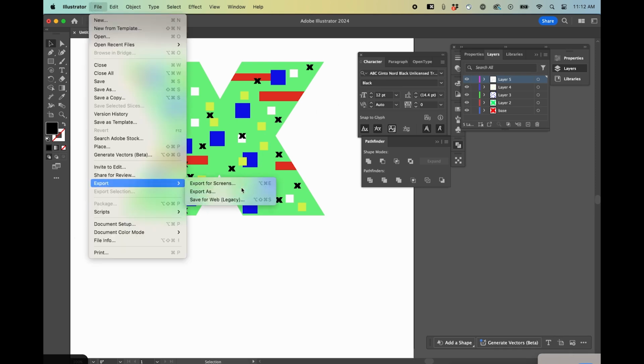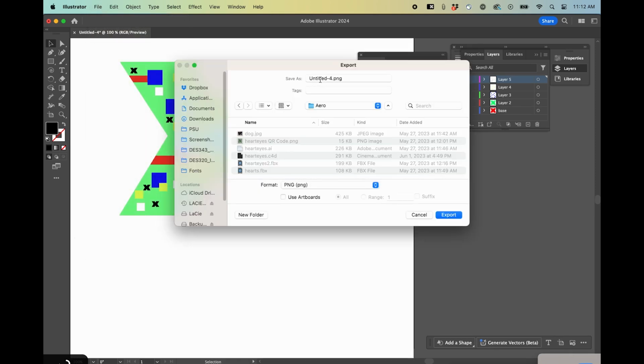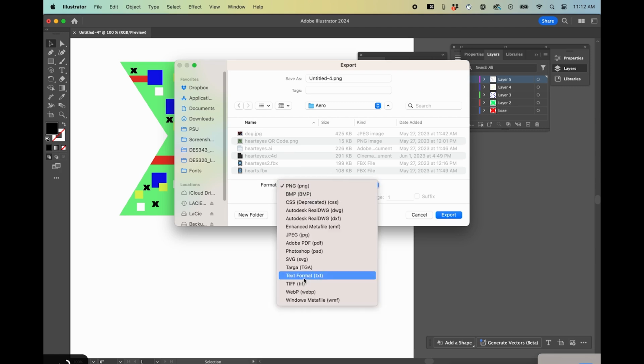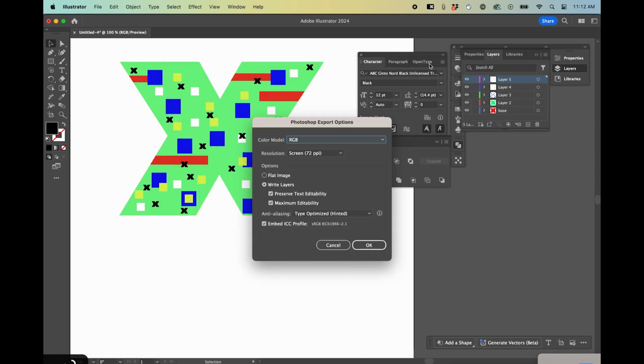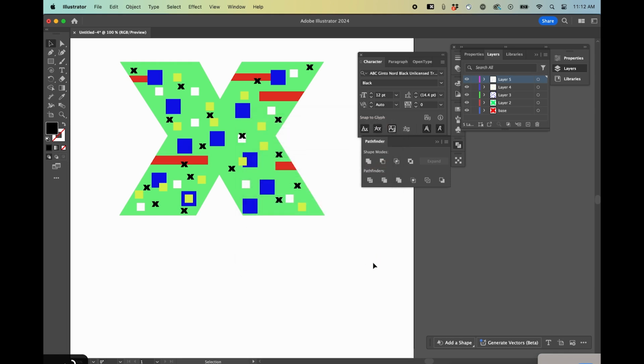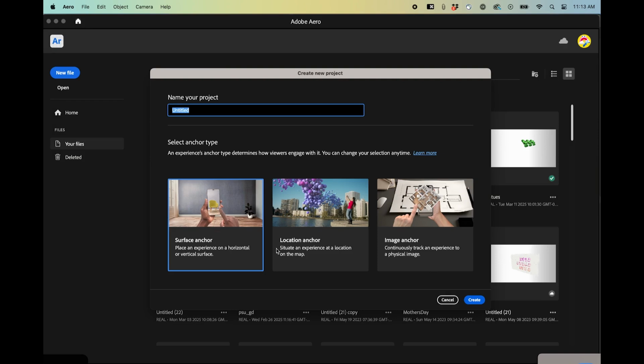All right, and once that's done, I'm going to export this as a Photoshop file. So we'll go into here, hit the PSD, and I'm just going to rename this. And we do want to make sure that when we export this out, we check write layers and that we preserve maximum editability so that those layers can be read. And then we're going to open up a new Aero file. We'll use the image anchor project type.